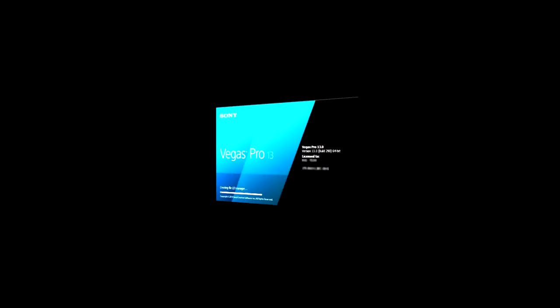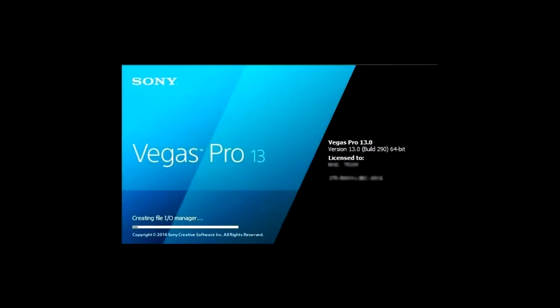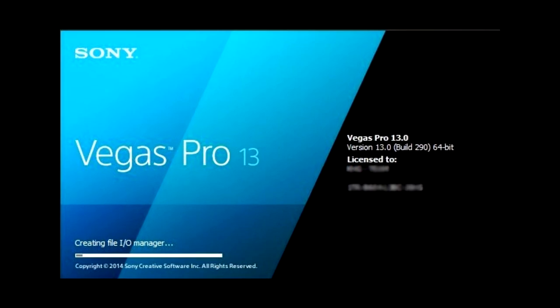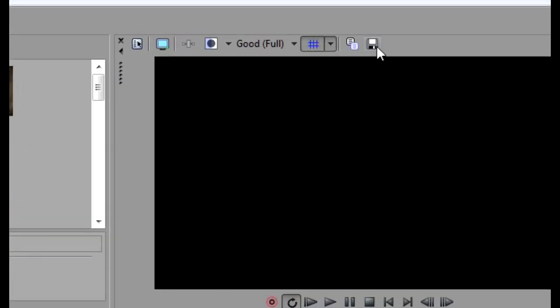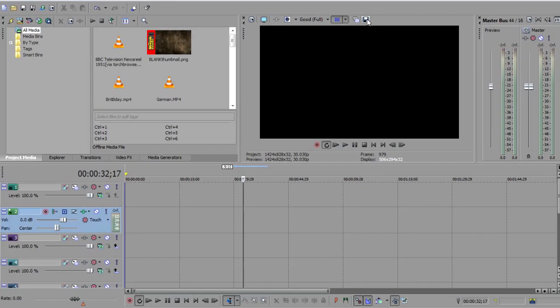Let me explain. Now, for this demo, I'll be using Sony Vegas Pro, but the same basic technique can be used with virtually any video editor. First, find out where your editor's screen grab is. This is it in Vegas Pro. One click here will save whatever's on the editor screen as a JPEG picture file.